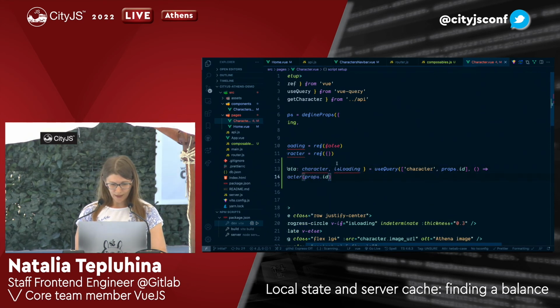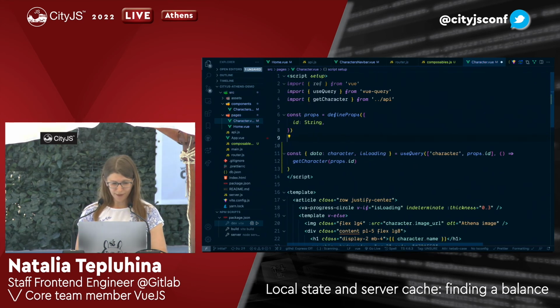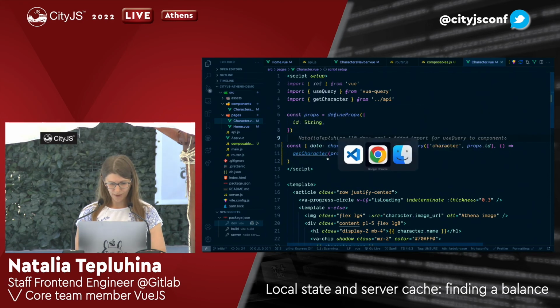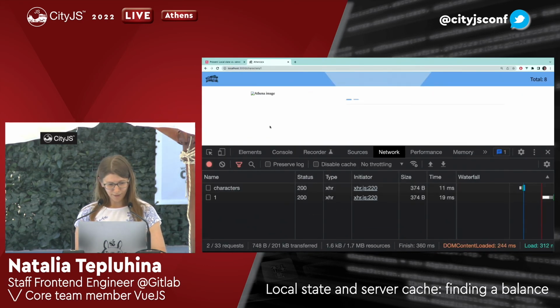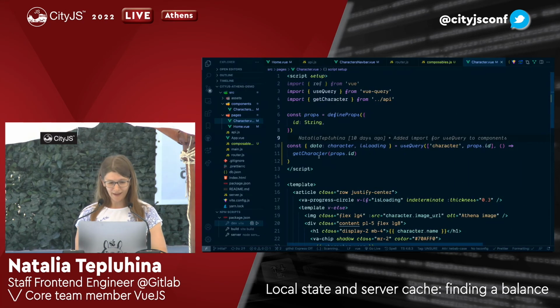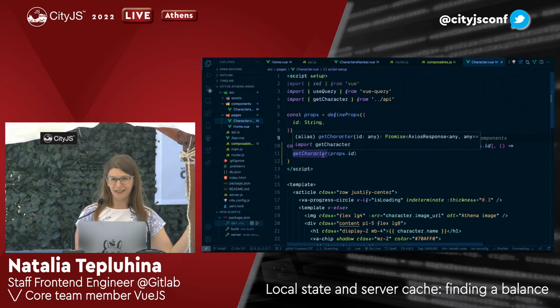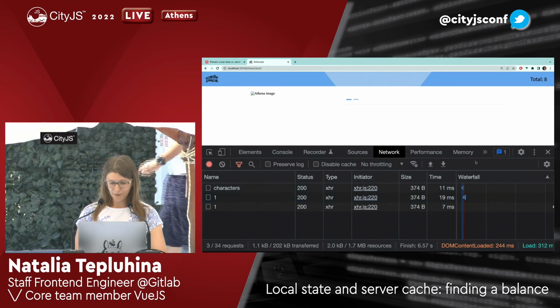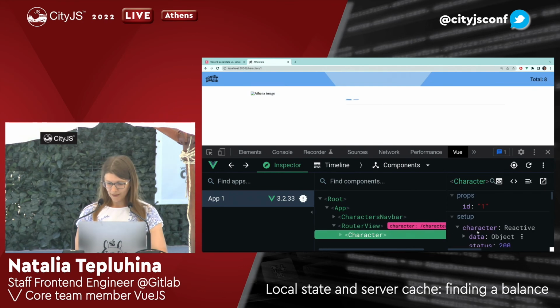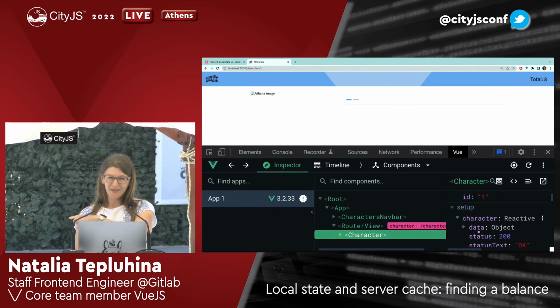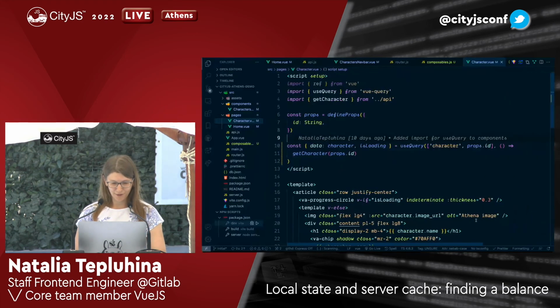And I need to remove both of these refs because it was a placeholder. Let's see if I failed or not. I did fail, because I didn't use a select. So right now, again, if I go to Vue DevTools and check what's happening, you have character data, but I'm trying to reference character.